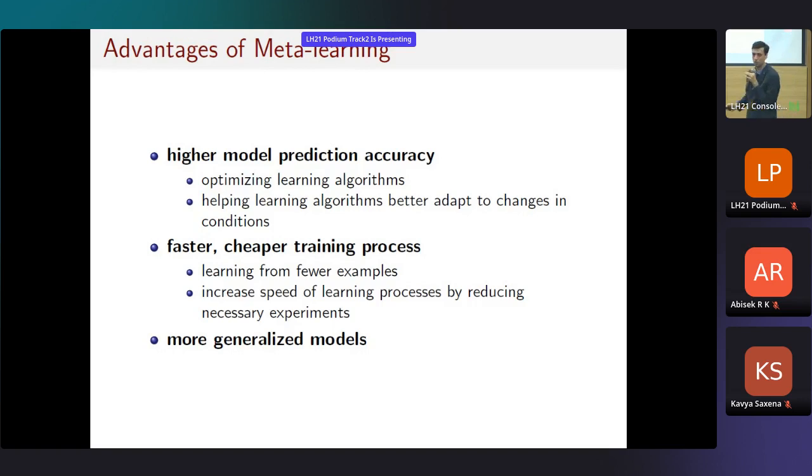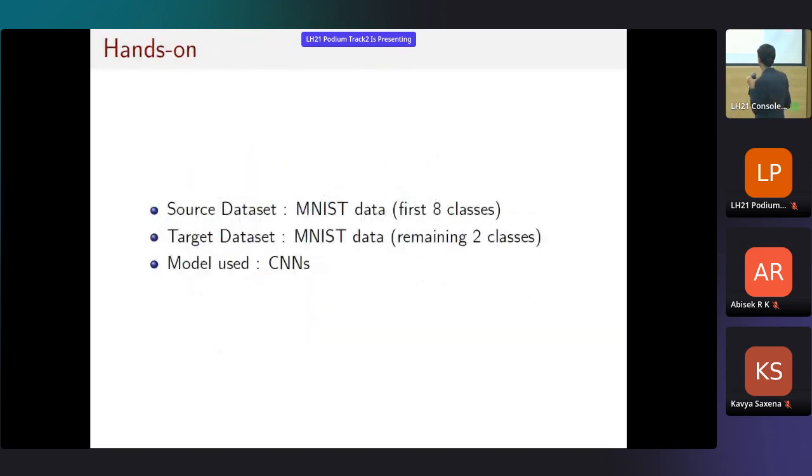You need less data for training your model. That is the advantage. And then you get more generalized models which can quickly learn from a new task. So with that, we will now move to a hands-on session where we will be presenting a Jupyter notebook.